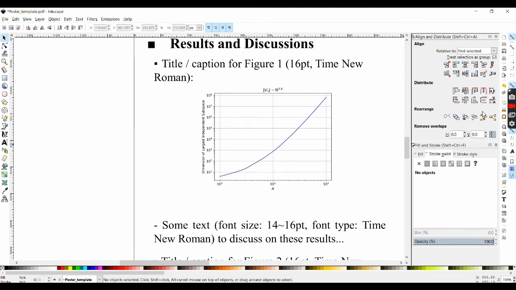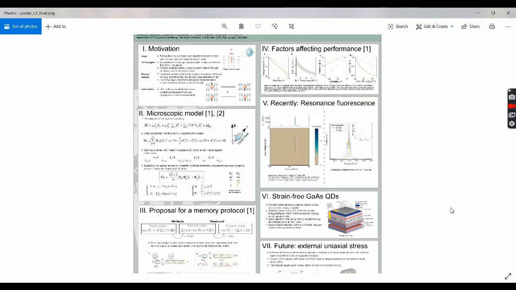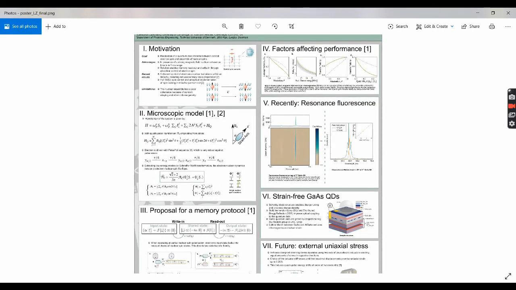So now we placed our figure in our poster, and it's all ready to make it nice and aligned. So with that, I'd like to conclude this mini tutorial, and I'd like to wish you all the success in your future academic presentations.